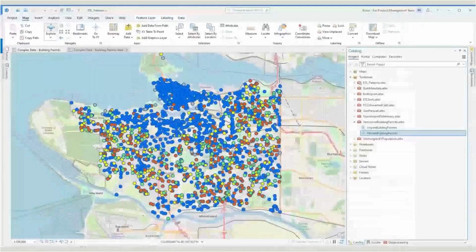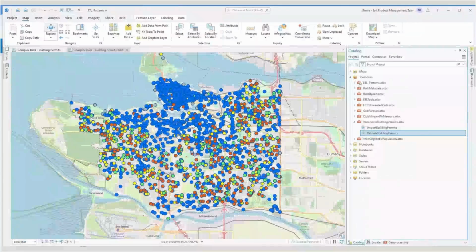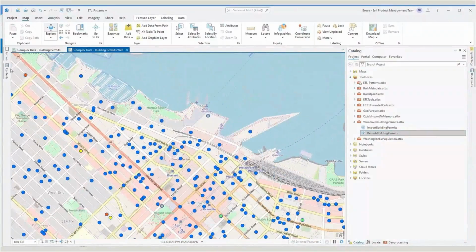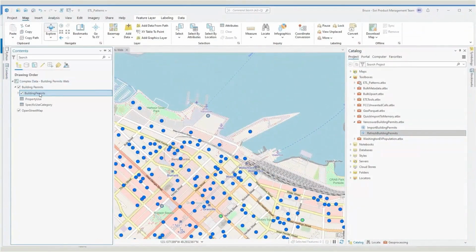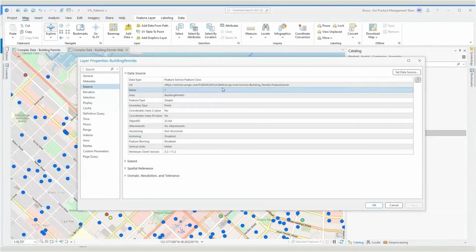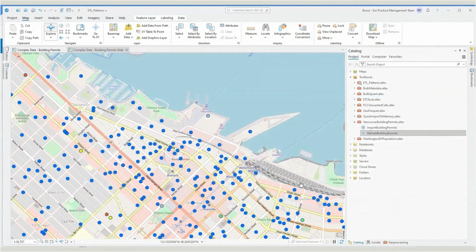That's the feature service we're going to maintain in ArcGIS Pro. It's the same data. I'll just go up in the content pane there and show the properties for the feature service layer. You can see it's coming there from ArcGIS Online. So how do we maintain that with an ETL tool?